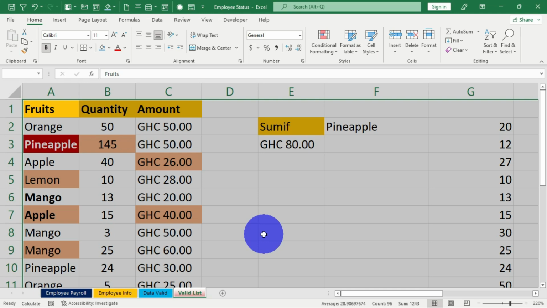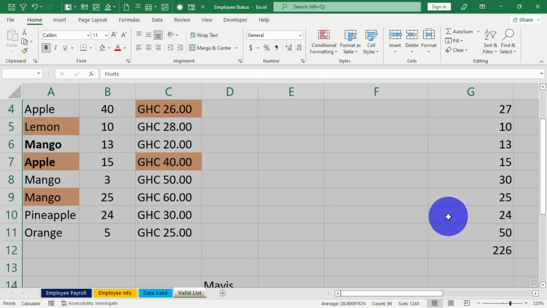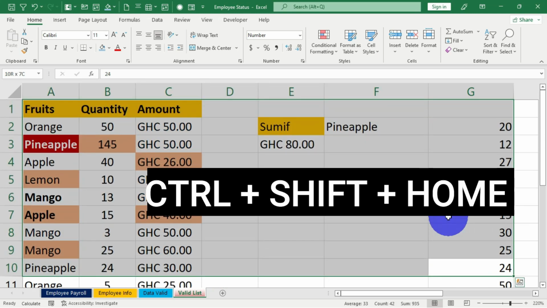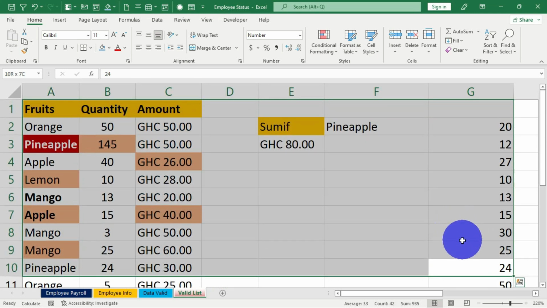Now, let's assume that I have this cell selected, and I hold Control, Shift and the Home key. This is going to select from that specific cell to the beginning of your data. So this keyboard shortcut allows you to select from a specific cell to another cell depending on the kind of shortcut that you want to use.